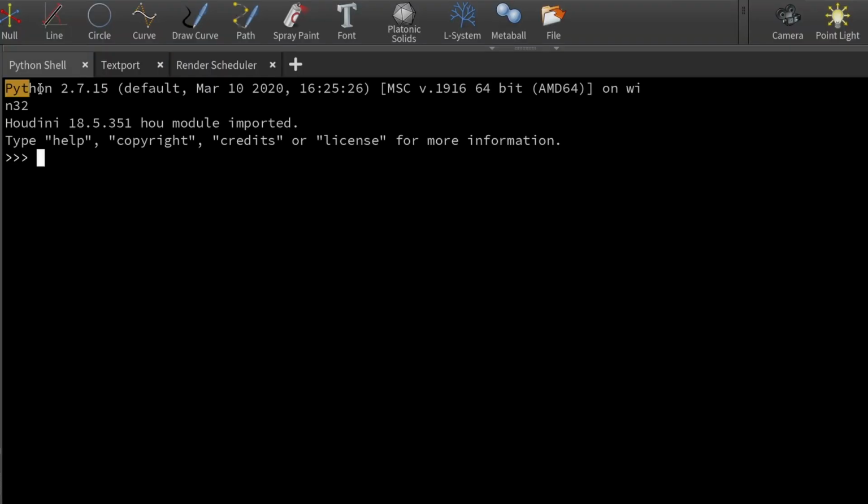The first line of the Python shell lets you know what version of Python you're using. I'm using Houdini 18.5 right now, and as of Houdini 18.5, Python 2.7 is the version of Python being used. I know SideFX is in the process of upgrading and catching up and using Python version 3. And so if you're watching this and you're using Houdini version 19 or later, it may say Python 3. But don't worry, all of the Python code that I write today will work with Python 3.